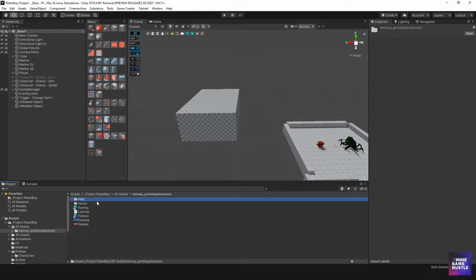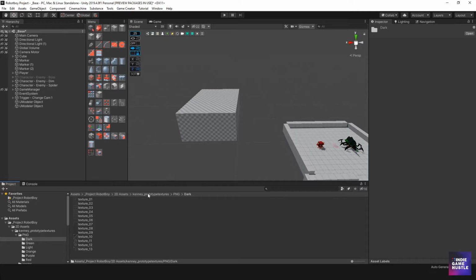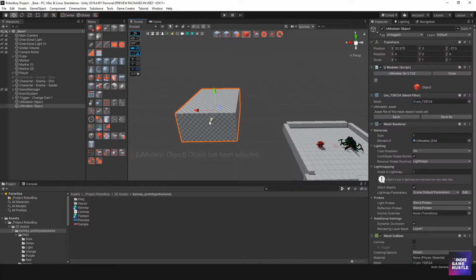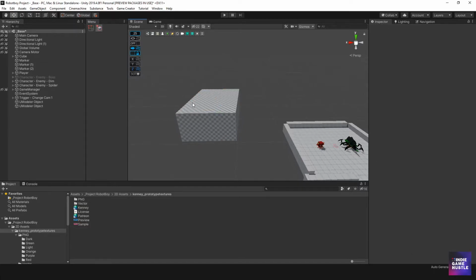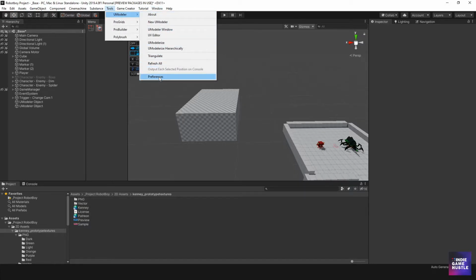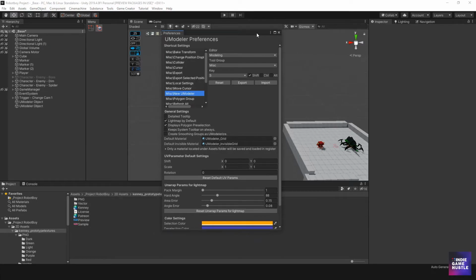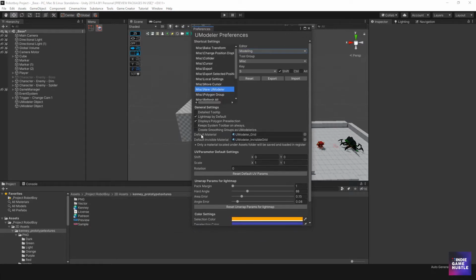And if we look inside this folder, we have all types of things here, but really the most important is going to be all these different PNGs and textures and everything that we have. So that's good to go. Now, what I want to do now is change the default texture. Of course we can create a material and assign it, but what I want to do is go to Tools, UModeler, and I'm going to Preferences. And inside the Preferences, this is where you change the default material.